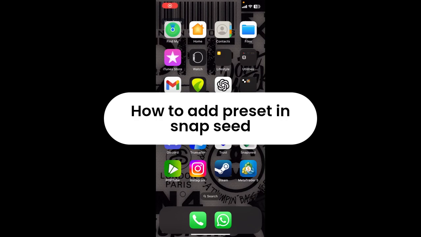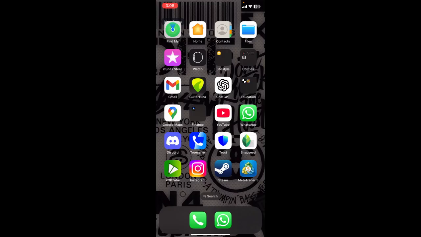How to add preset on Snapseed. Are you guys facing issues to add preset on Snapseed? If that's so, then this video might help you out. Without further ado, let's get started.